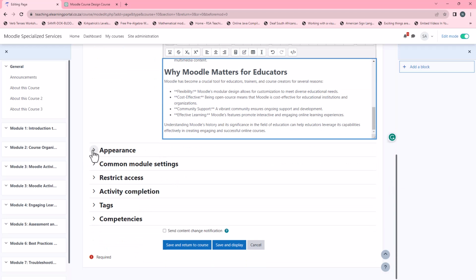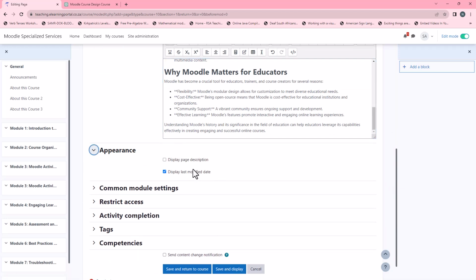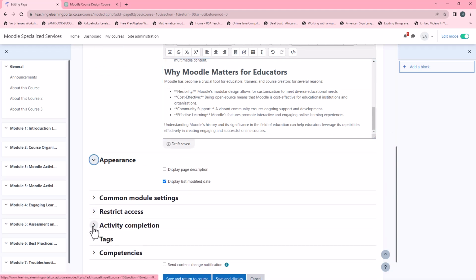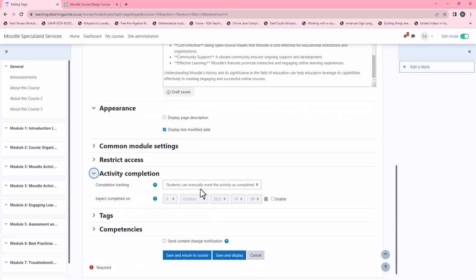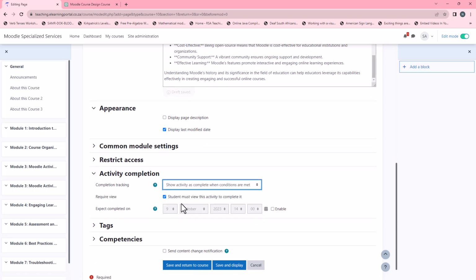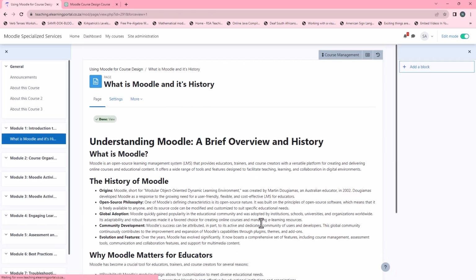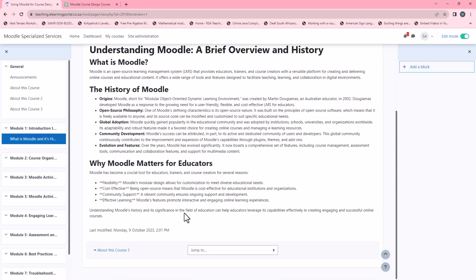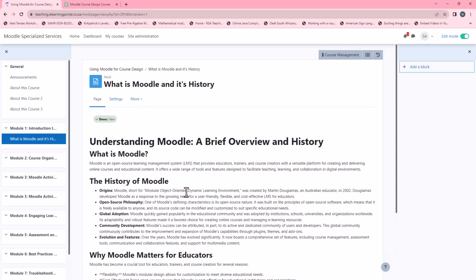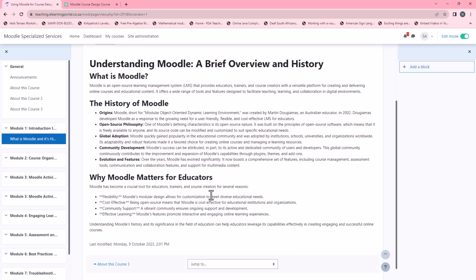Under appearance, you can leave everything as is, as well as activity completion. You want students to view this activity. So make sure that show activity as complete when conditions are met, and the students must view this activity. We leave everything as is, and we'll click Save and Display. So there it's nicely formatted, and we've used the page activity in Moodle.